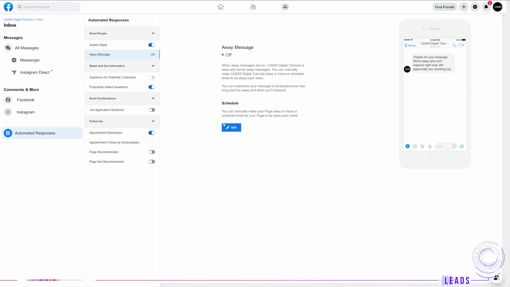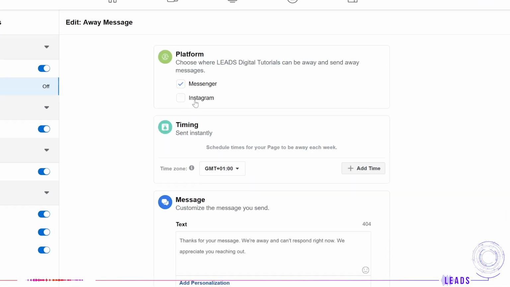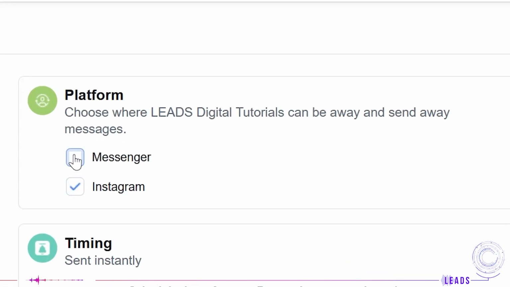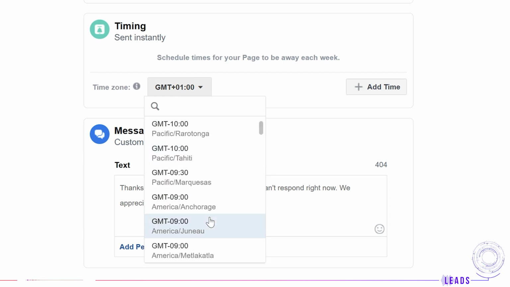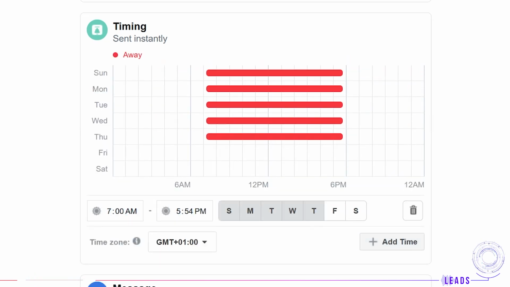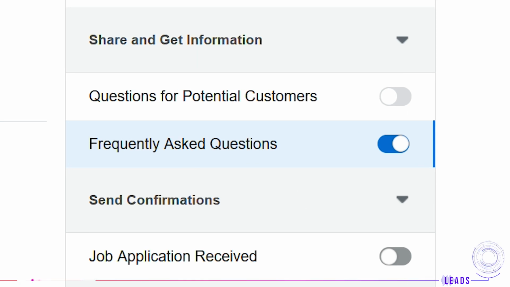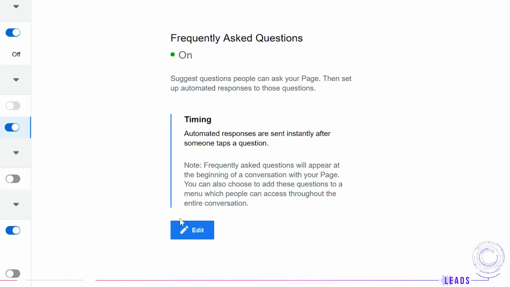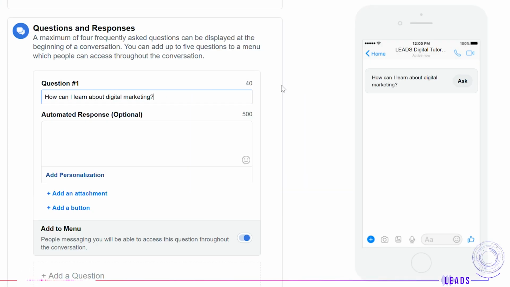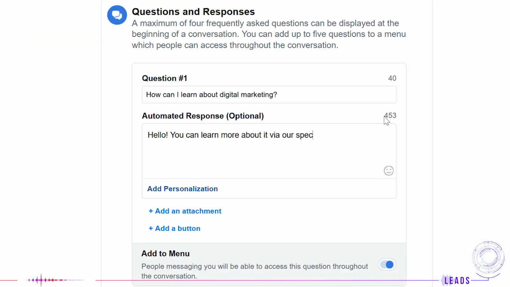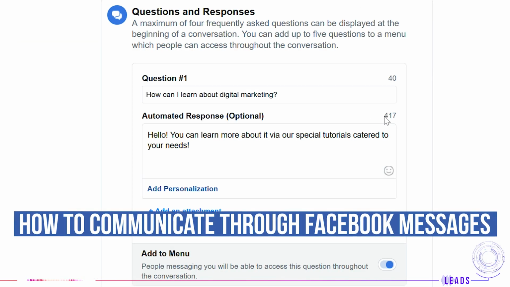We've set up instant reply. Now it's time to create an away message. If you set it on, be sure that you choose the right platform, or both, Facebook and Instagram. Set the right time zone and time when you're away, and also type the message that informs visitors when you will be able to answer someone's question. If you have frequently asked questions, you can create the answers for them. You can find out how in the detailed setup in our video, how to communicate through Facebook messages.